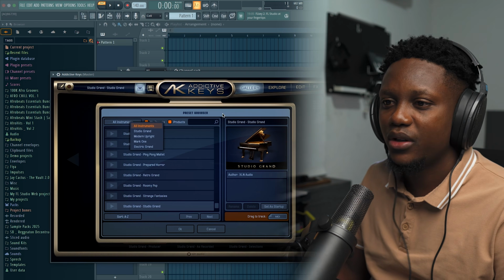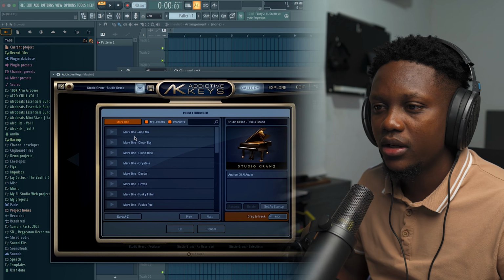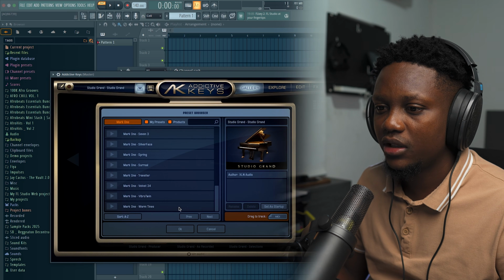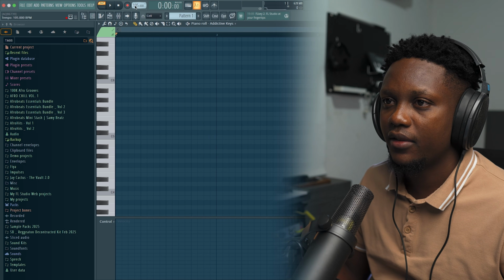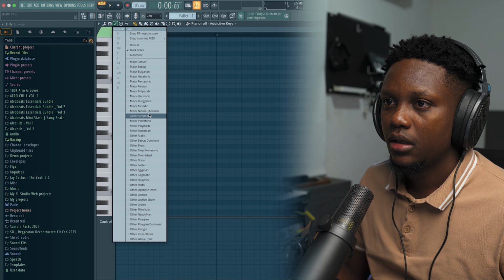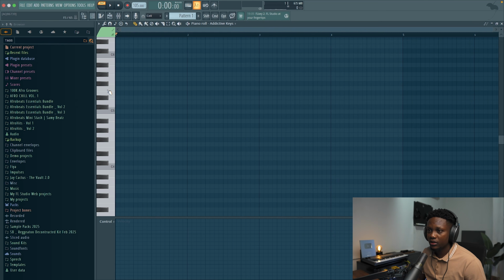As usual, let's start with the chords. I'm gonna use the Mark 1 from Additive Key and use the last preset. I use this preset because I know it's a smooth preset. My tempo is gonna be 105 and the key is gonna be C minor. I'm gonna go with an F right there.